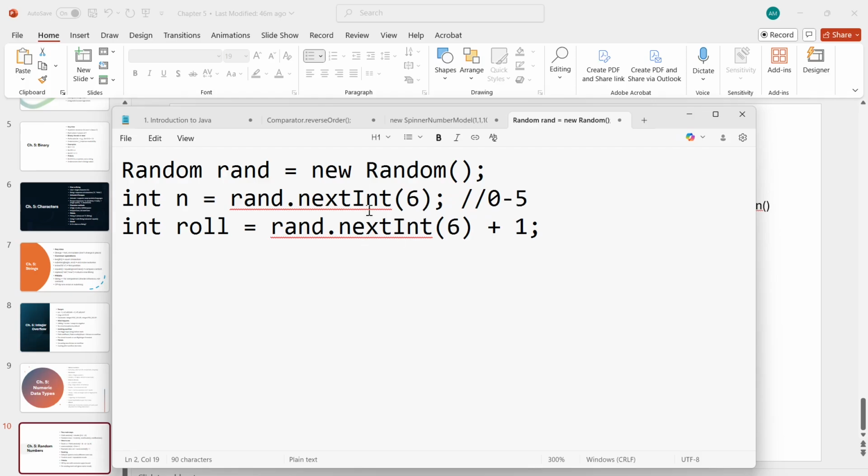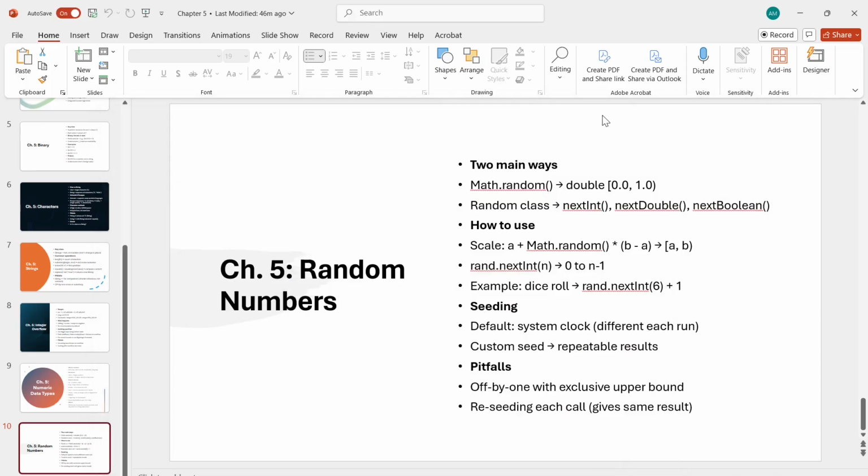Random numbers in computers aren't truly random. They are generated using algorithms. By default, Java seeds the generator with the system clock, so you'll get different results each time. But if you give Random a seed yourself, like new Random(42), you'll always get the same sequence back. That's useful for testing or debugging when you want repeatable results.